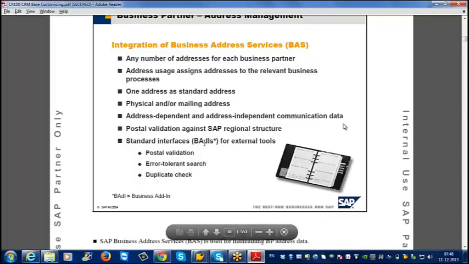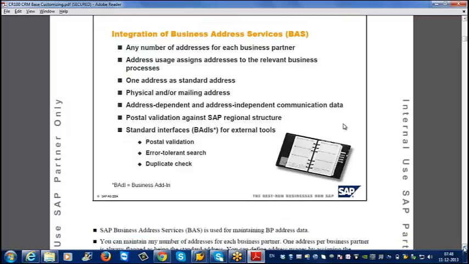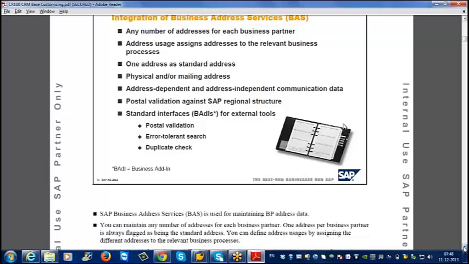Then there is a third-party tool also available, postal validation against regional structure. This is through BADI. You can validate duplication, then error tolerance sets, all that. We never used it till now.